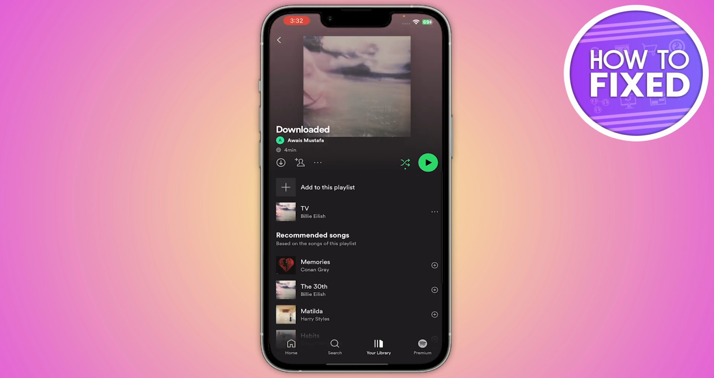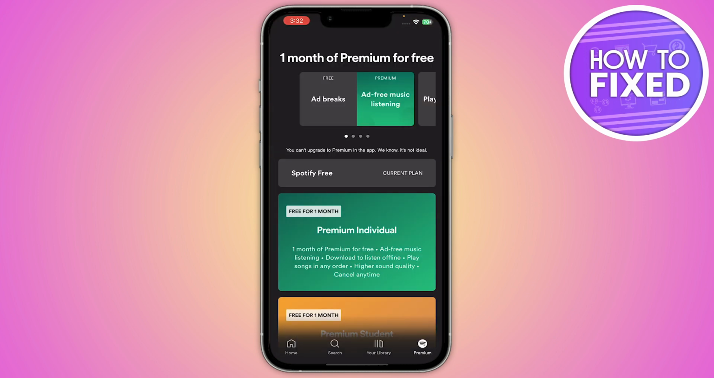Now what you have to do is simply go on the premium, and here you have to select the playlist from your Spotify, and you have to get the Spotify premium, which is basically a monthly subscription, and from there you are able to get the downloaded song from your Spotify.